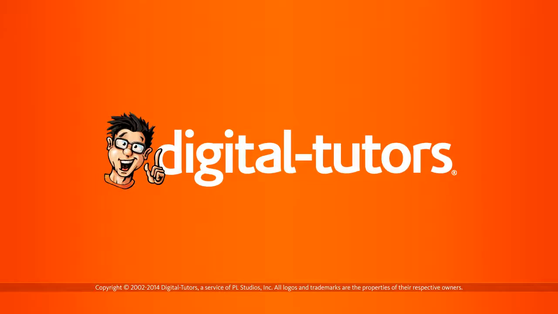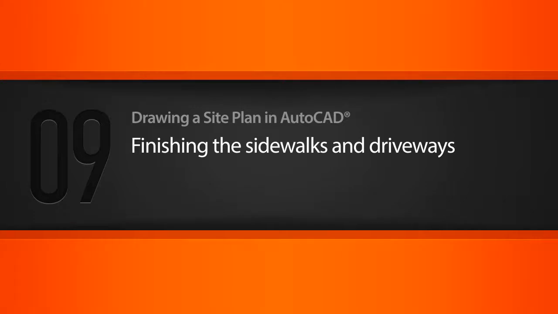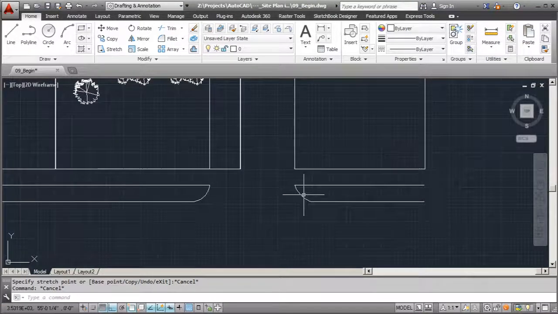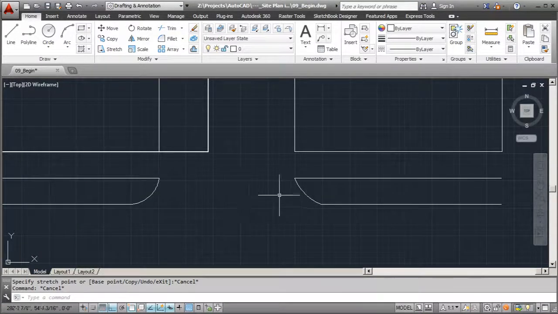In this lesson, we'll continue working with our driveways and sidewalks. All right, so we have our first curb cut and entrance onto our site in place. And I see with this particular curb cut, it's not as rounded as this one right here, so I'm going to make that adjustment real quick. I want that to look a little bit better.